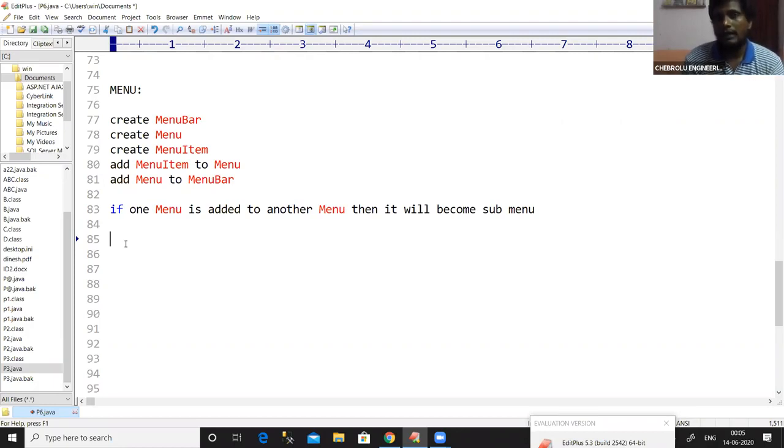As we know, we already did something like set size, set visible, and set layout. Similar to this, we have to set the menu bar. For example, f is a frame class object: f.setMenuBar and then our menu bar object name. Keep all the things you are seeing on your screen in your mind, so that we can create menus and sub-menus.